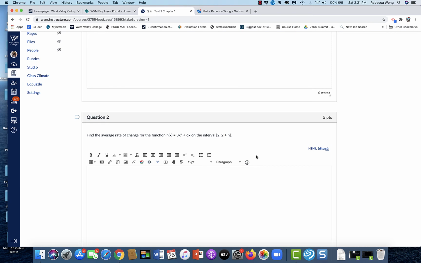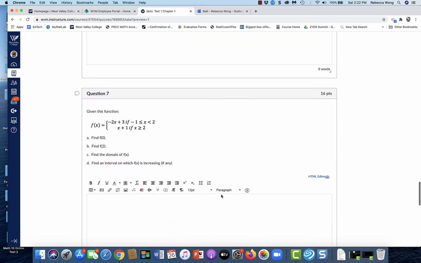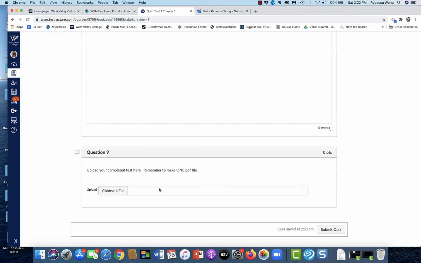In statistics, because you don't have to enter a lot of formulas, I just have my students type in their answer right into a text box. But in my pre-calc class, what I had them do is do their work on a piece of paper. And then for the last question, I say, upload your completed test here, making one PDF file.